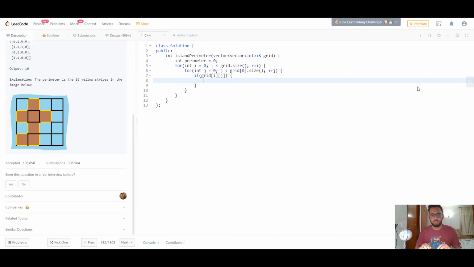Now, you need to check for each of these conditions of the cell touching the water or touching the grid edge. For each of those conditions, you will be adding 1 unit of length to the perimeter, so you'll just write perimeter plus equal to. Let's first check if the top side of the cell touches the edge of the grid or a water body.